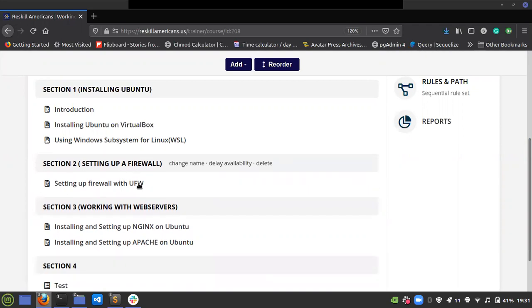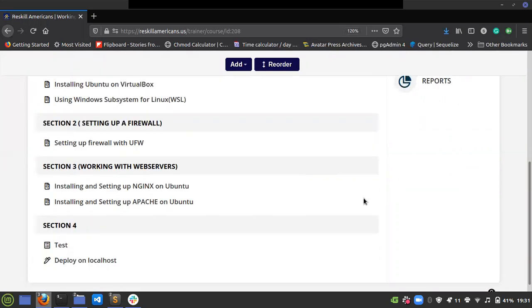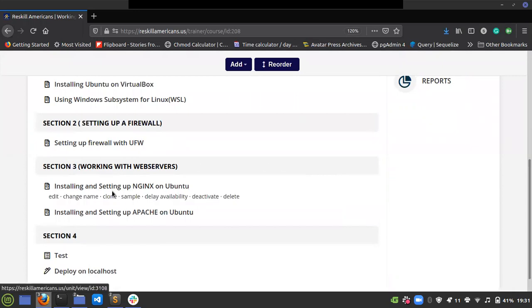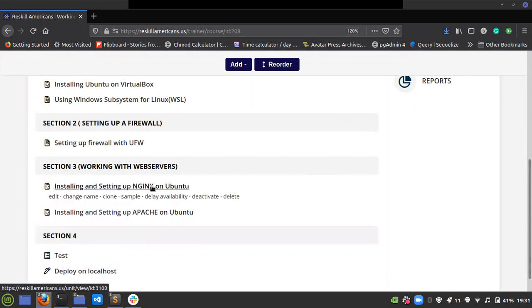All right, so moving on to section 2, which talks about the firewall. Uncomplicated Firewall, UFW, shows you how to set it up and explains how it works by default, right? Move on to section 3, which talks about web servers. So you have two open source web servers that are common. Web servers meaning servers that can serve your web content, right? Whether it's HTML, whether it's PHP.